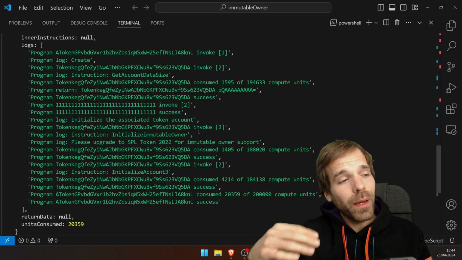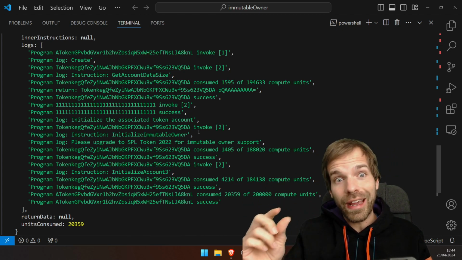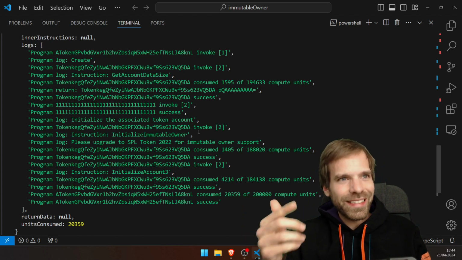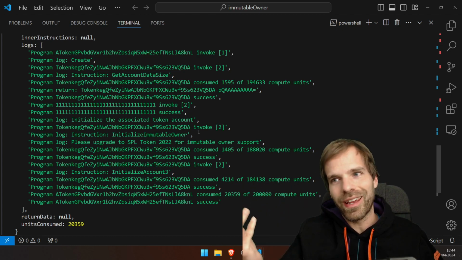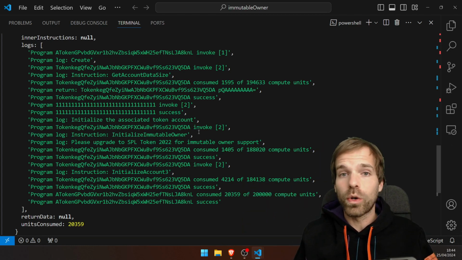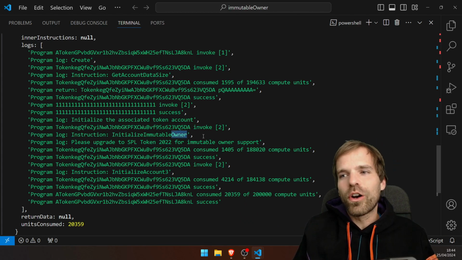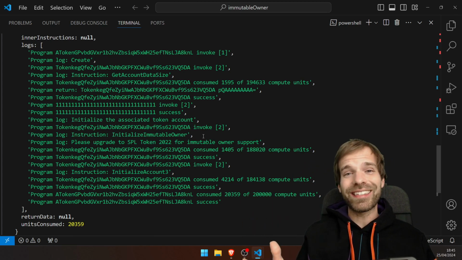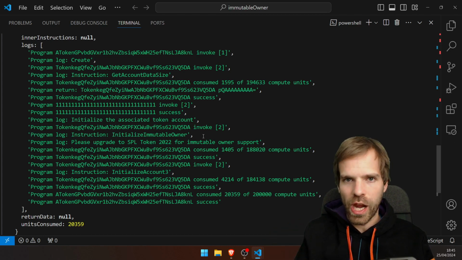I keep complaining about the naming being a bit weird with the owner, because there's the owner of the account, which is in this case the token program, and then there's the owner field inside the data of the account, which is the authority wallet that can, you know, transfer and burn tokens from this token account. Anyway, they called it owner, so we call it owner. And yeah, the immutable owner functionality essentially just means that the token account owner cannot be changed.